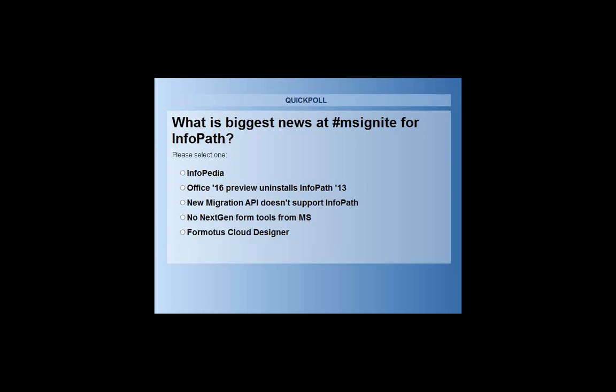Number one, Infopedia. Number two, the Office 16 preview uninstalls InfoPath. Don't install the 16 preview if you need to use the client, and that includes the designer. Number three, the new SharePoint migration API doesn't handle InfoPath. That's another bug they're looking into. There's no announcement whatsoever from Microsoft. We were expecting that, like last year, they would announce the migration path.